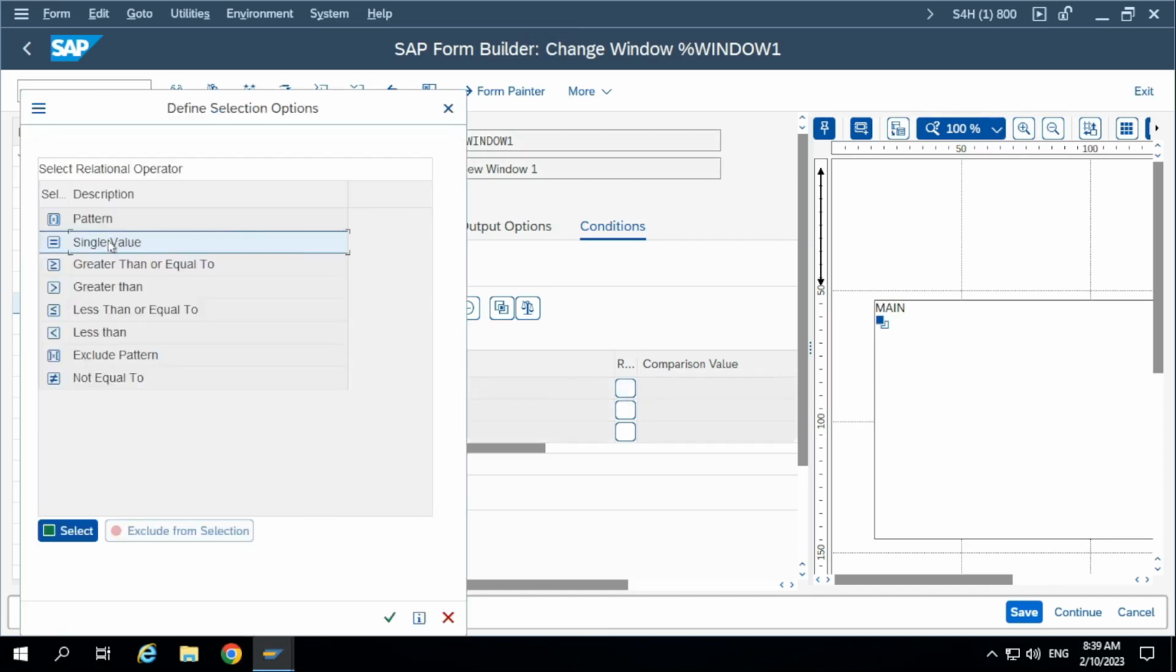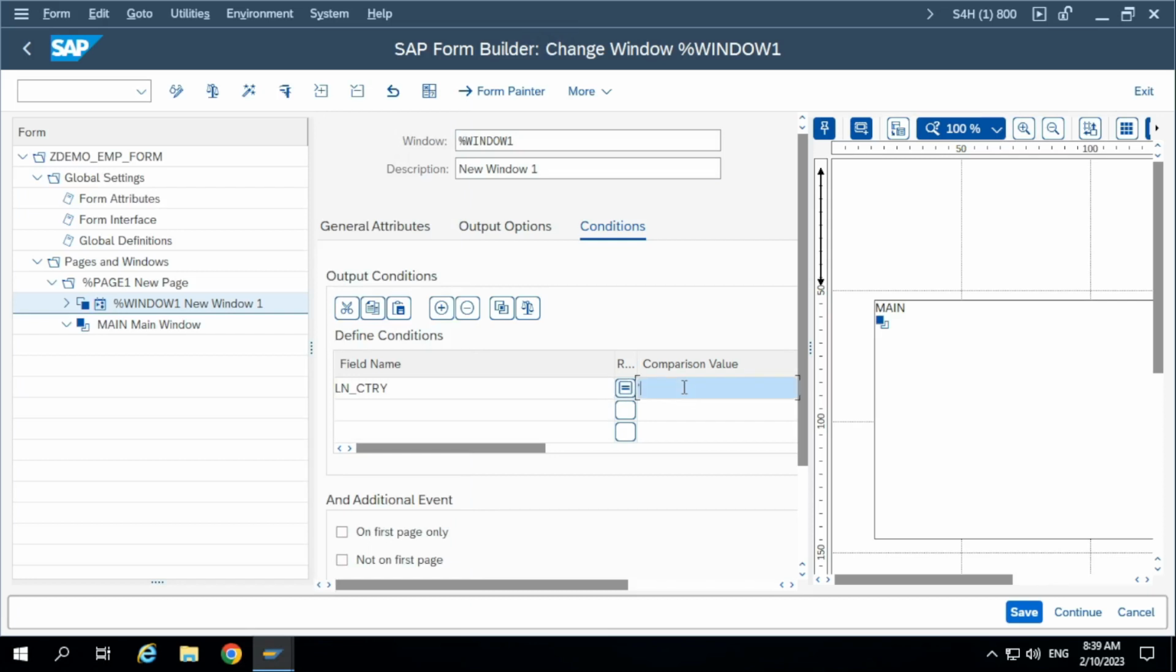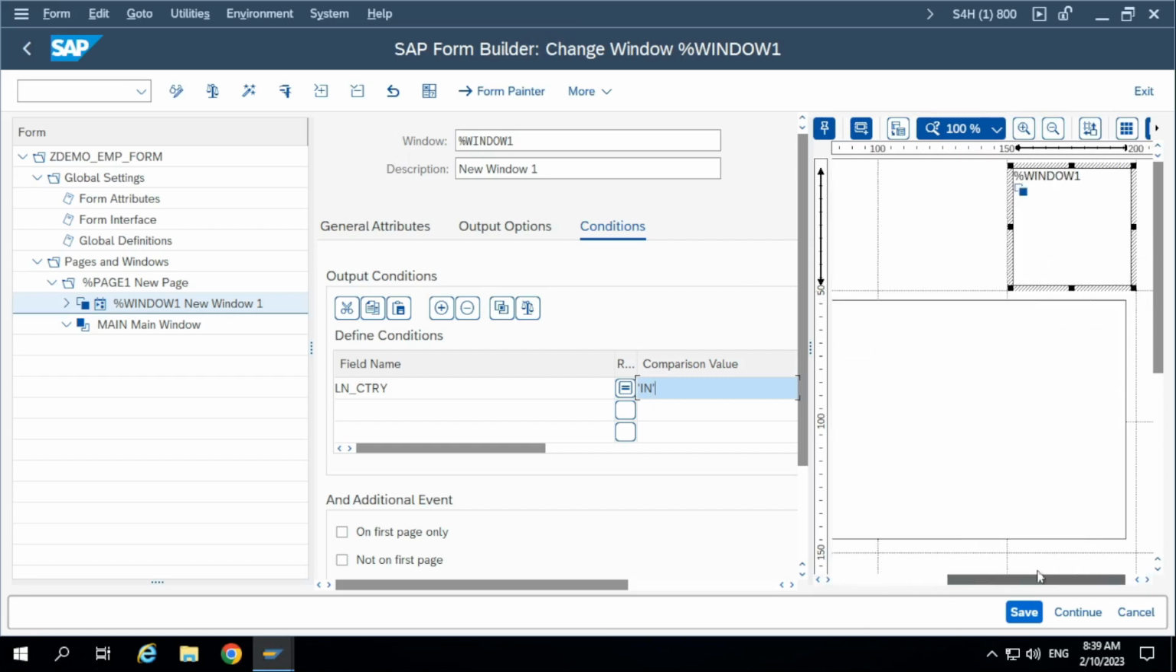If it is equal to IN, then this logo will be displayed. When will this window display? When the country value equals India. If the country is not equal to India, what will happen? This window will not display, right? You need to use another window with the condition where country equals USA. Then that window will be displayed instead of this window.